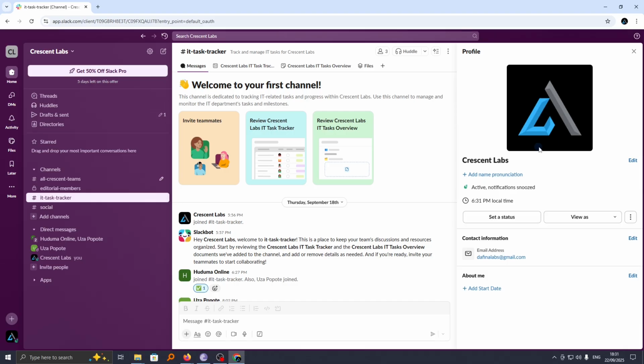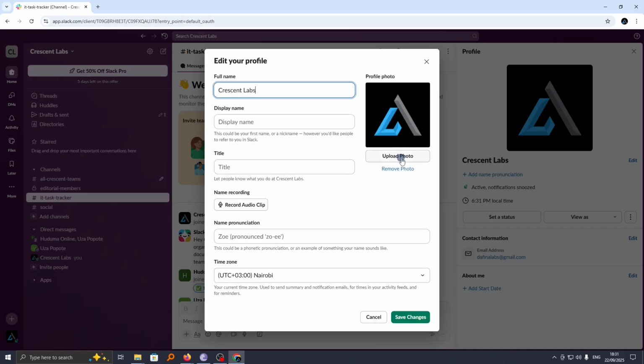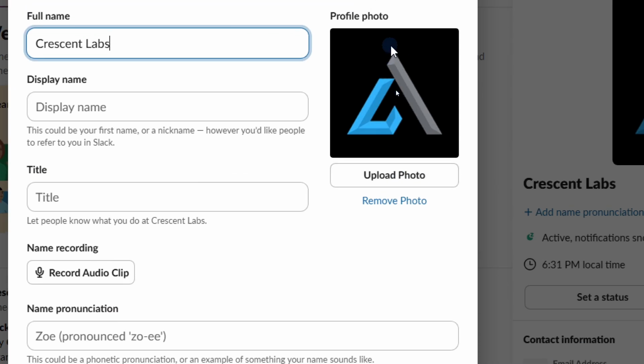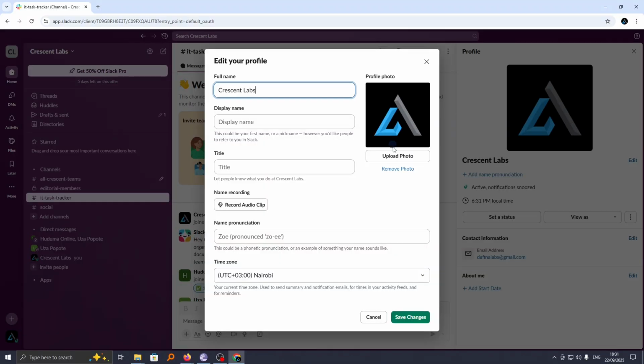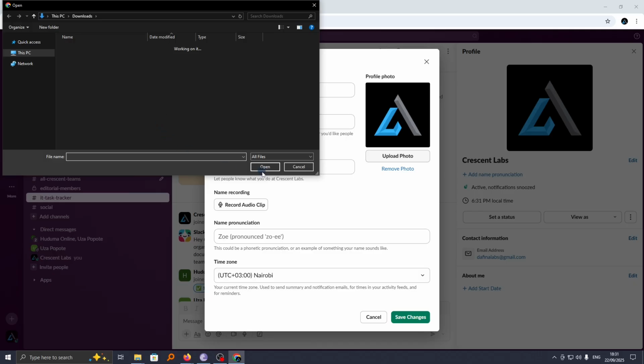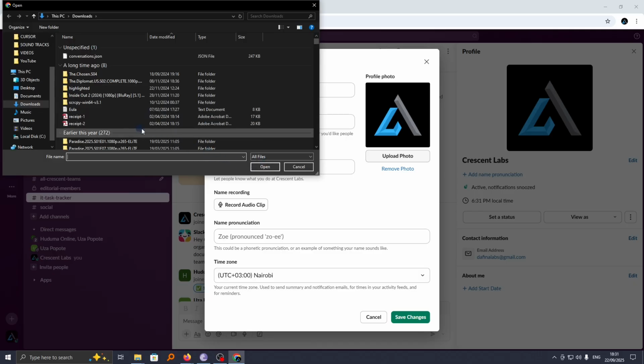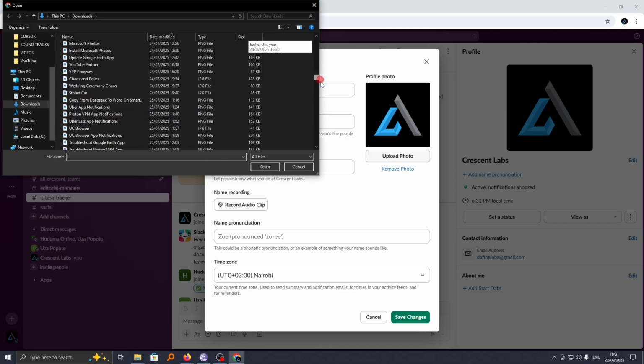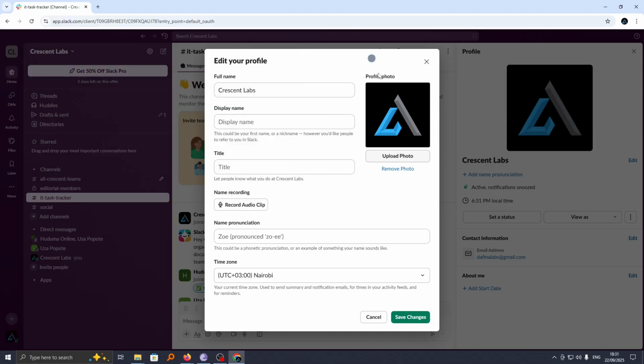To change your profile image, go ahead and click on edit, and then we have an option to change or upload a new profile image here. So go ahead and click on upload or remove should you want to remove it. But to change it to a new one, go ahead and click on upload, and this will take you to your computer where you should be able to choose any image that you want to add, and then click on open, and your image will be uploaded instantly.